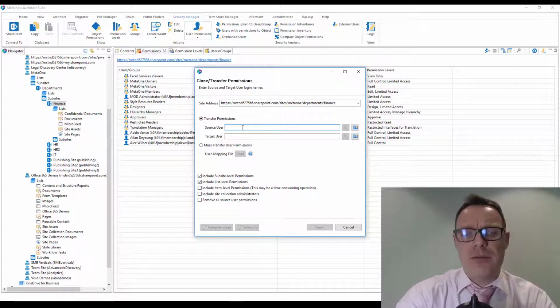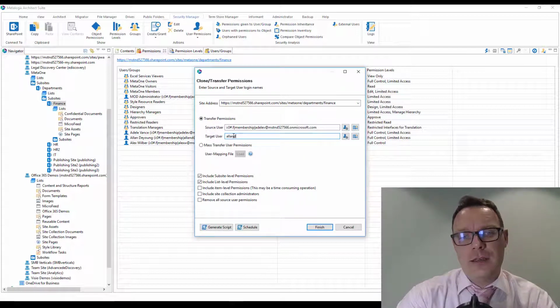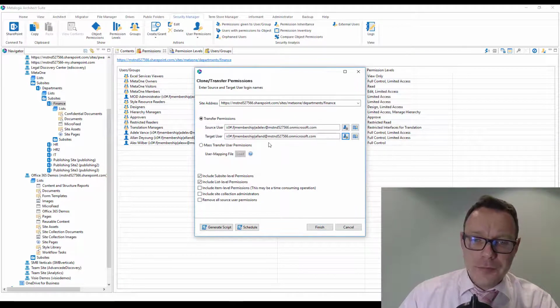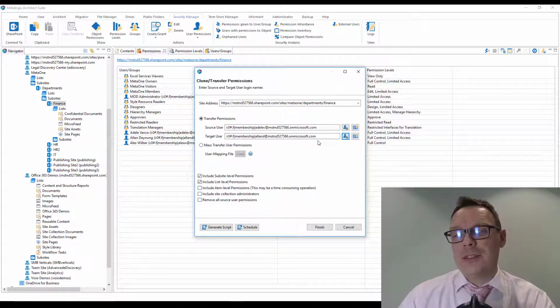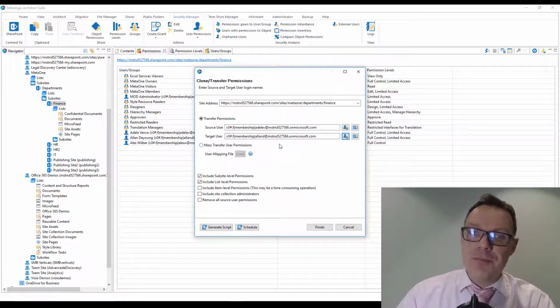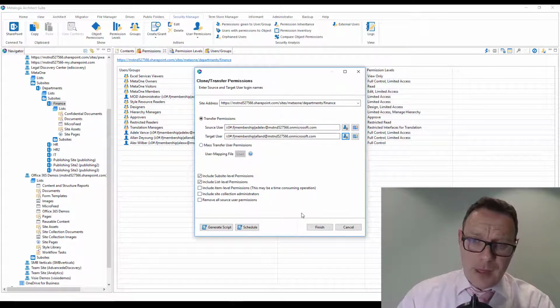So we could work through an example with this. I could put Adele Vance as a source user, and then Alan D as a target user. And now, when I click finish, that will copy the permissions from Adele to Alan. So then they'll both have the same permissions. So that could be useful in a scenario where perhaps you've a new starter joining your team and you want to assign them all the same permissions as an existing user because they'll be carrying out the same role. You can use this clone or copy permissions option.